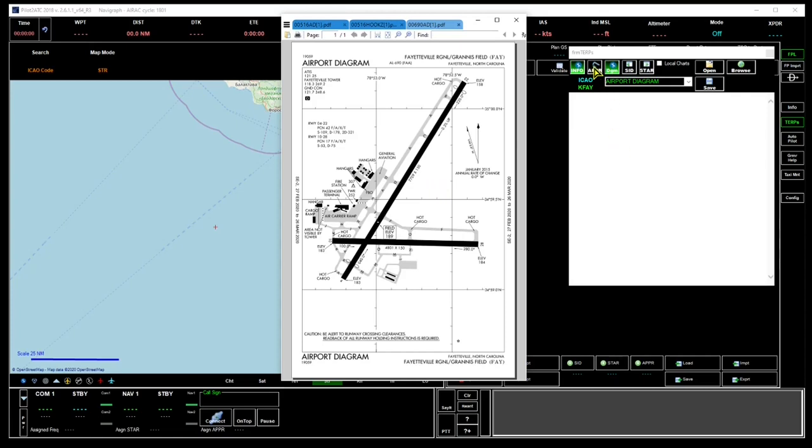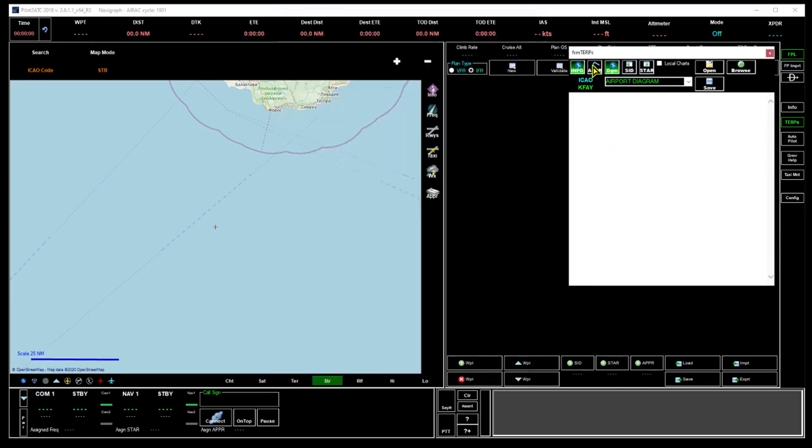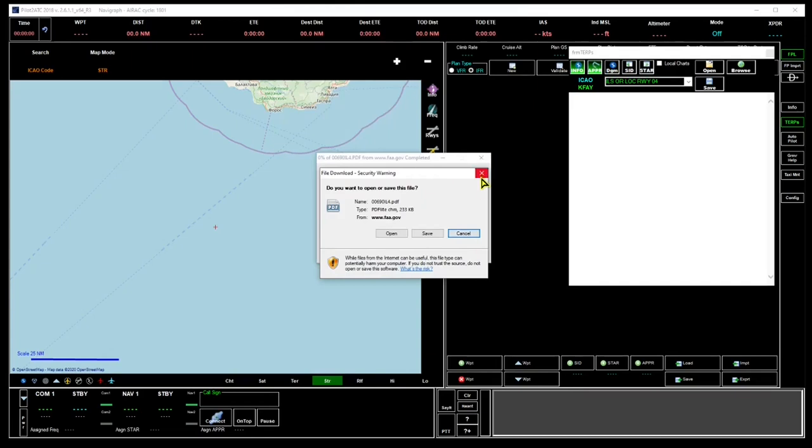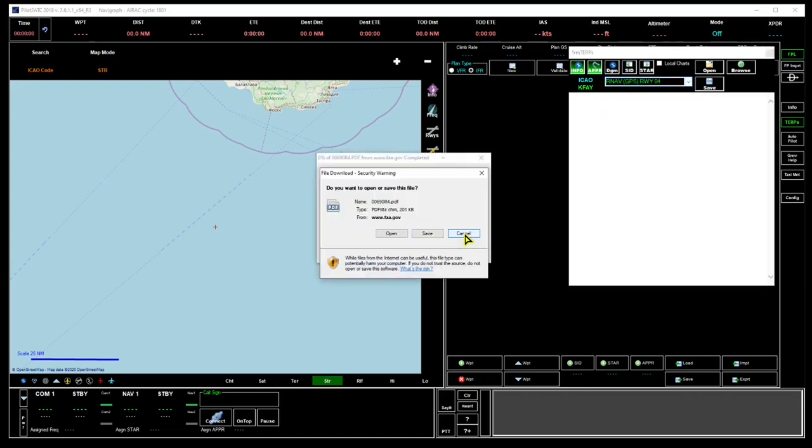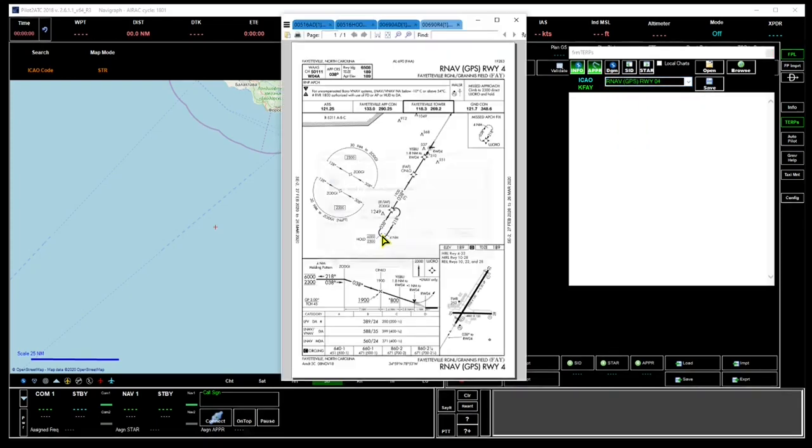Now we want the approach, so we click on the approach tab, and again it thinks it wants the first one. Open this up, and we have already determined that we want the runway 4 RNAV, so we click on that, open it. So here's the RNAV runway 4.